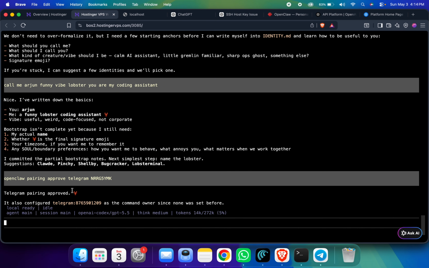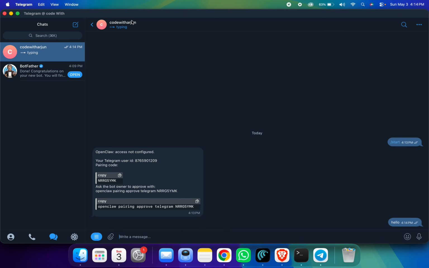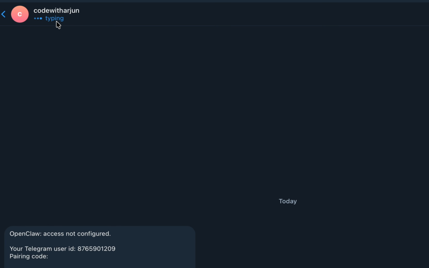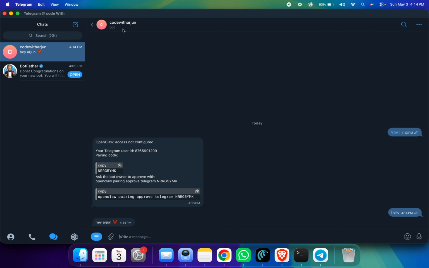So it says the Telegram pairing is approved. So if I go to my Telegram again and say hello, right away you'll see it has started typing. It means it has been successfully connected, and now it should be working and it will give us some answer. So let's wait and see. So just say, hey Arjun. So from here now I'll start creating the agent and whatever I need to create.